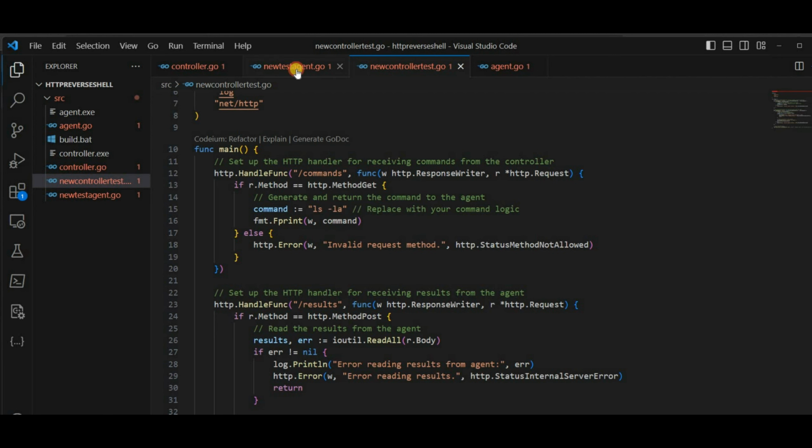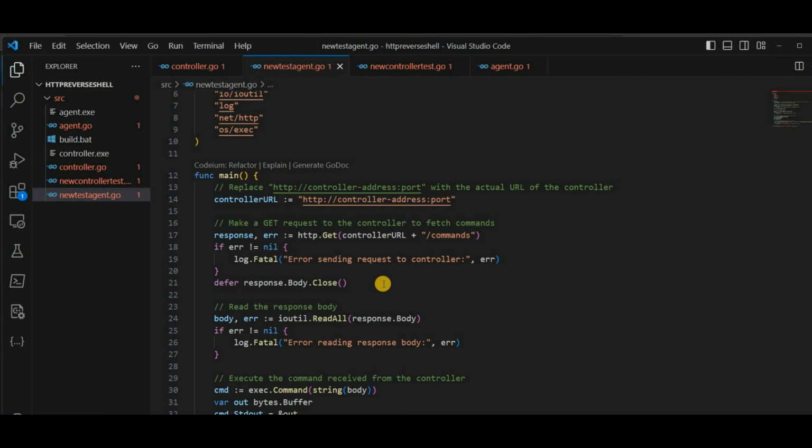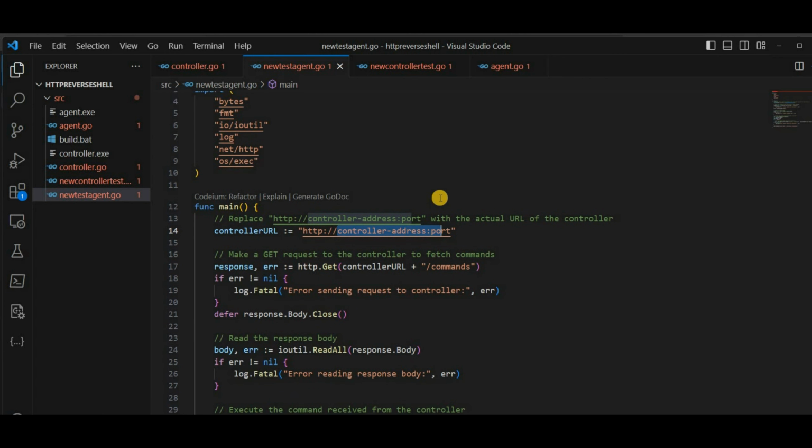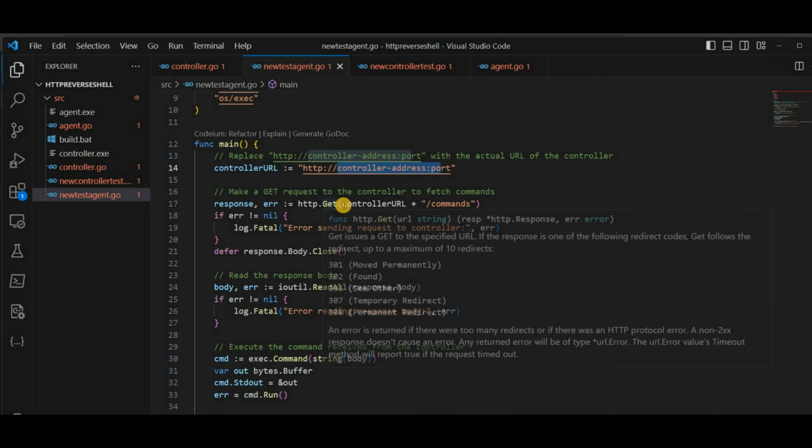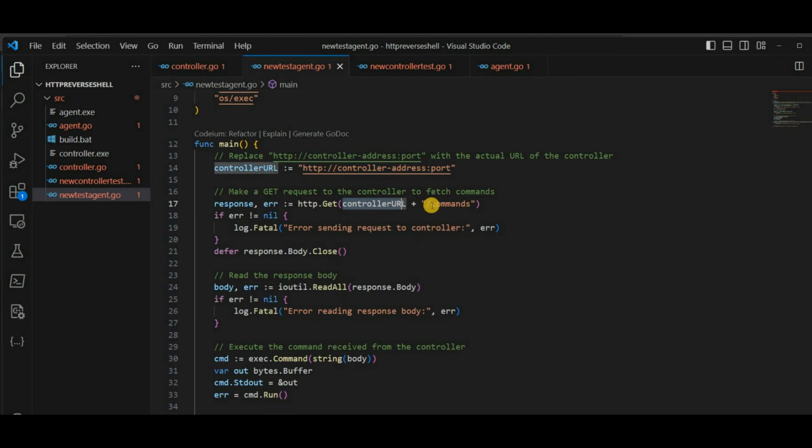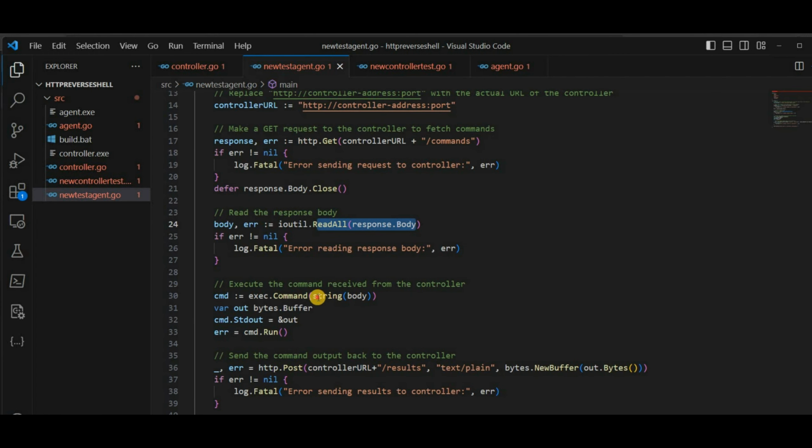See, this was the first one. What this agent code is trying to do is communicate with the web server based on the address and port, and then try to get a URL that ends with /commands. The server is supposed to have a /commands link, and if there is a link, it reads the entire response and converts the response to a string. Then it uses exec.Command.